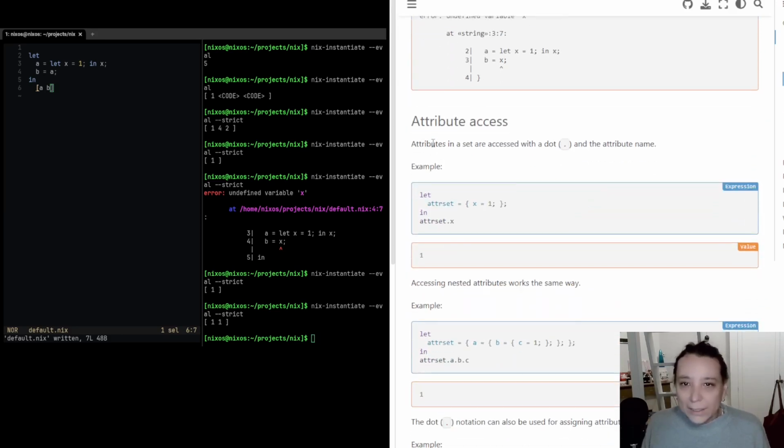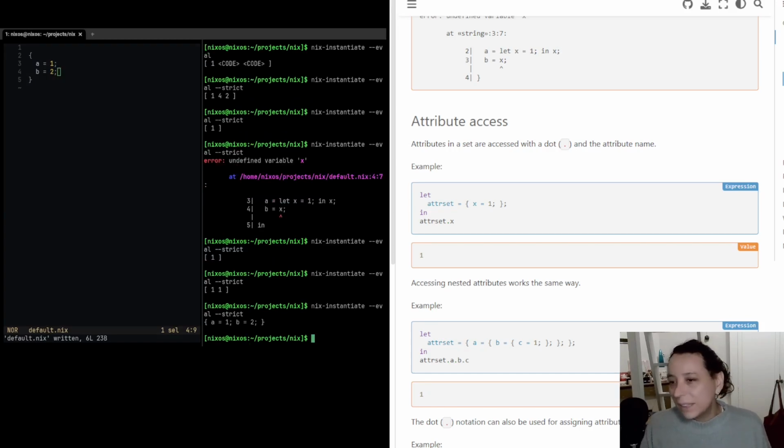Attribute access. Attributes in a set are accessed with a dot and the attribute name. So we've done lots of attributes before. If you remember, we had things like a equals 1, b equals 2, and when we evaluate this, it just gives us back the attribute set. So now we're going to define the attribute set within a let. We'll say something like my set equals, and we have this set.